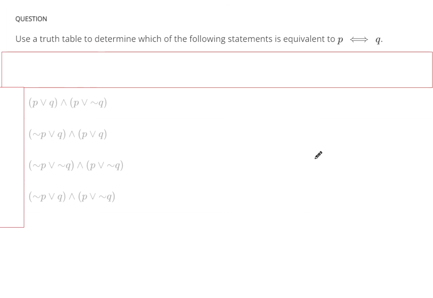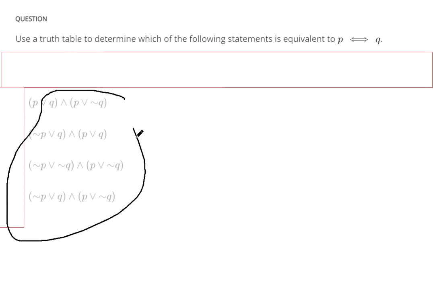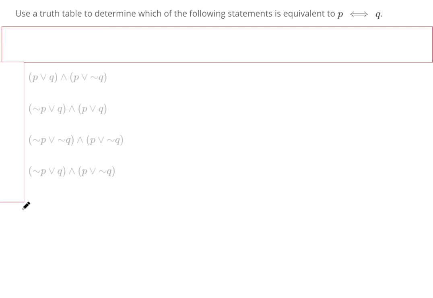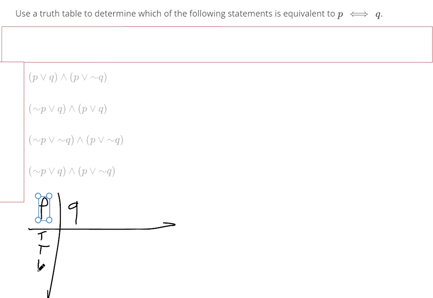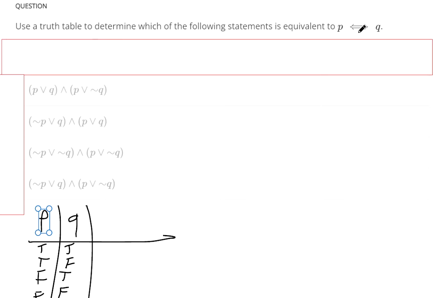We're supposed to use a truth table to determine which of these statements is equivalent to this one up here. So let's start like we usually do. We only have two statements, so we just do the true, true, false, false pattern. And then the second column is true, false, true, false. And then to figure out the biconditional here, that P implies Q also means that Q implies P.